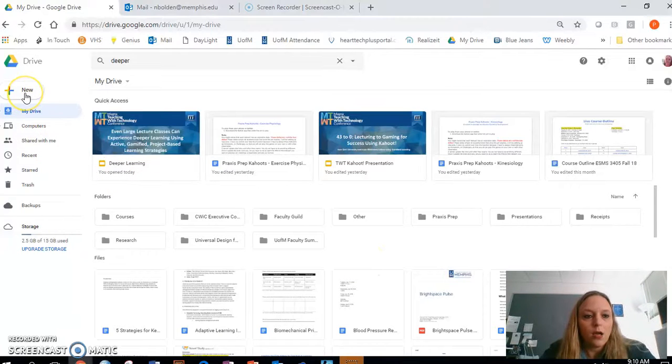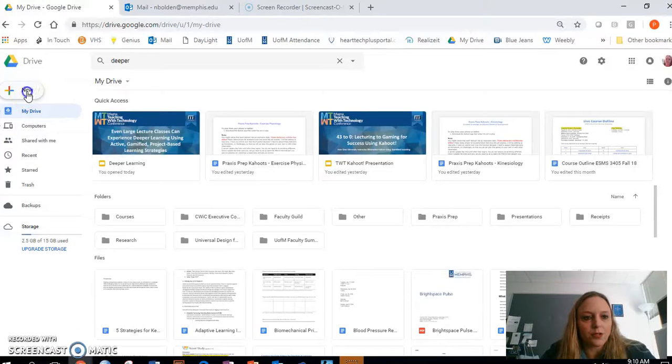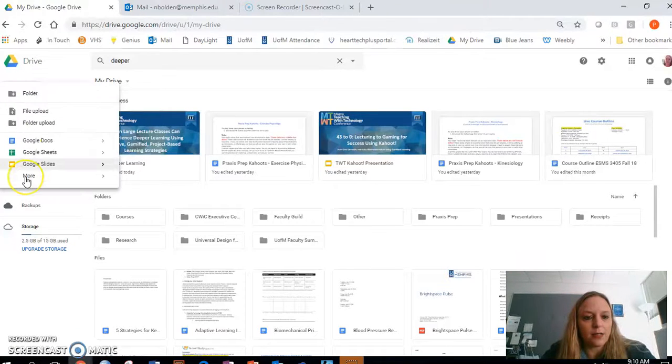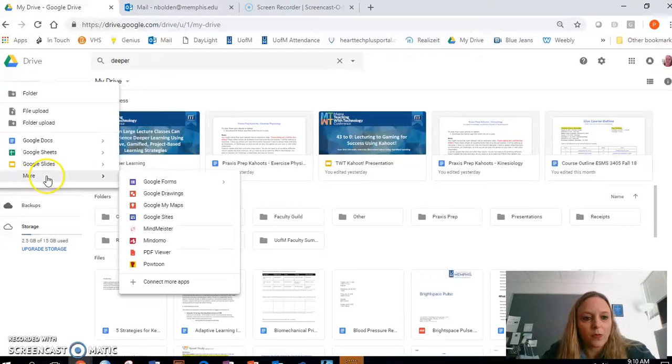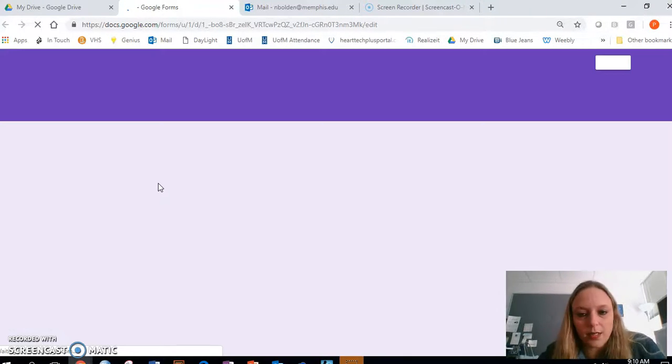So go to your Google Drive and then right here where you see plus new, click on that, and then if you go down to more, you'll see this extra pop-up. You want to make a Google form. When you click on Google Forms, it'll open up a nice new Google form, and this is what I use to do all my surveys in.